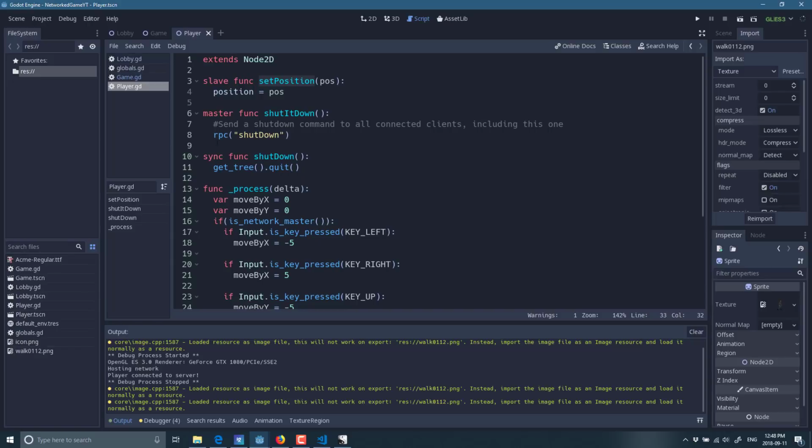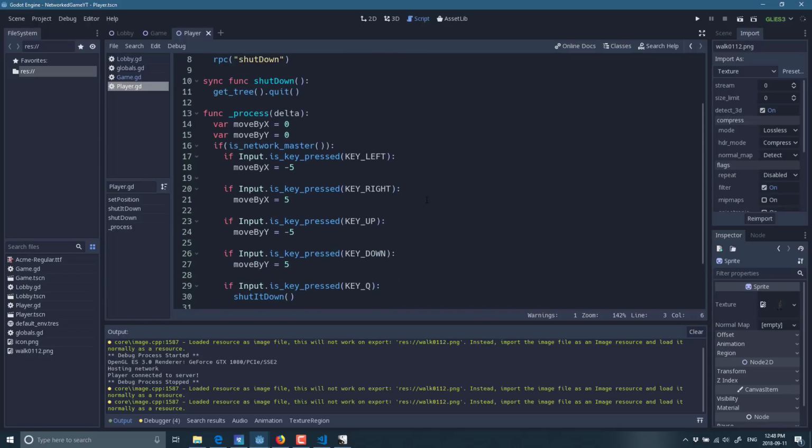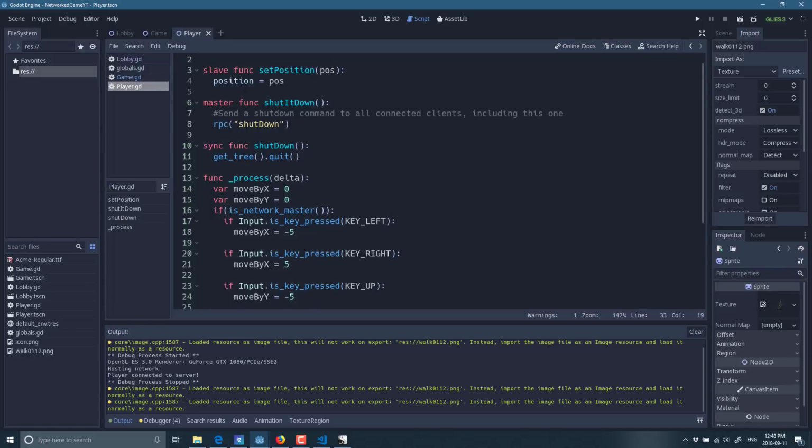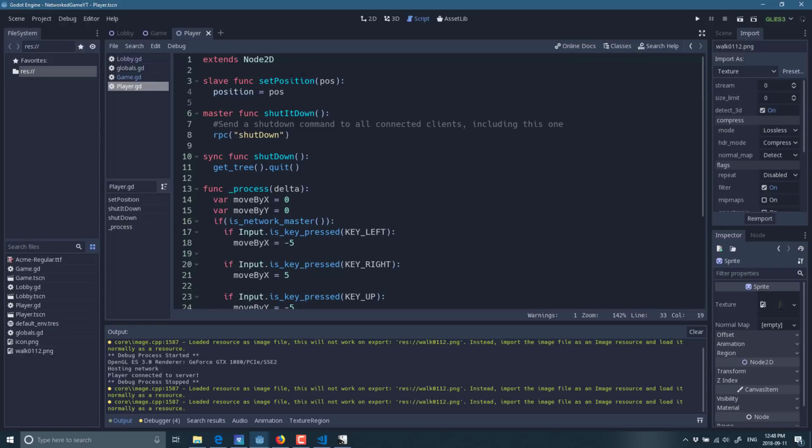So how did we do this? Well, when we declared it, we called it slave. Now, you'll notice there's a bunch of magic words going on here. There's slave, master, sync, and then remote, which I didn't use. We're going to look at exactly what those mean. But basically, all we've done here is we've called set position on all attached clients. And that's what this call right here does.